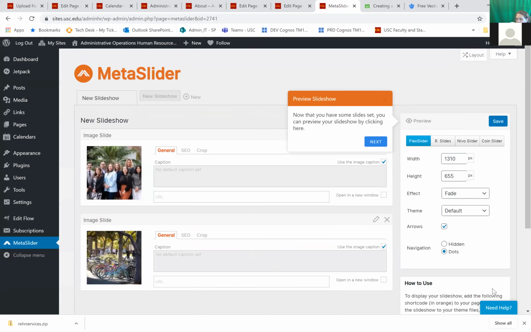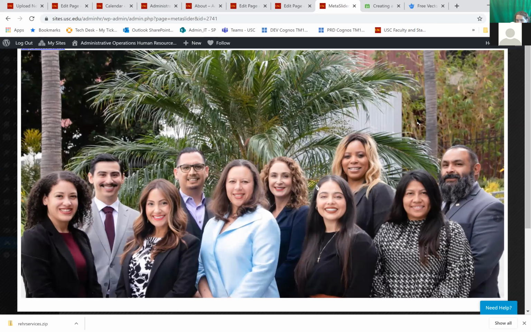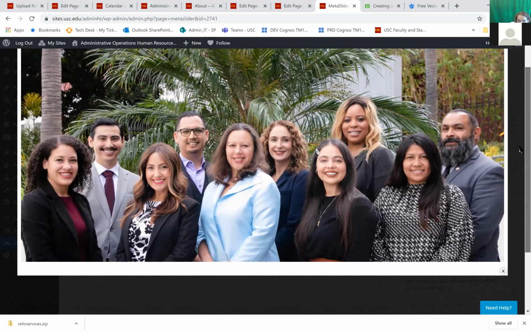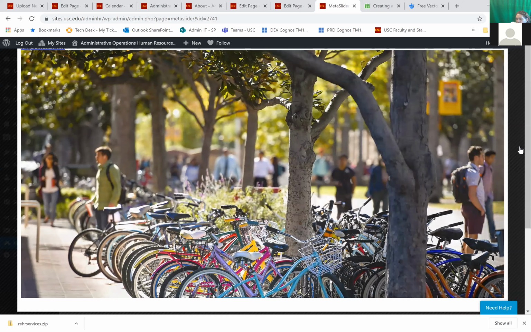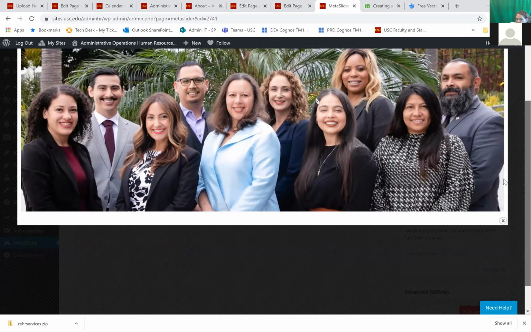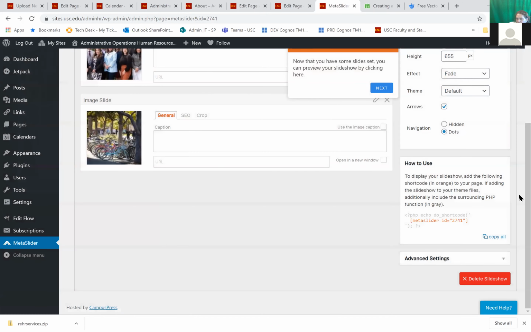It's going to be the second. You want to unselect the use caption on both of them. Hit save. Click save. Hit preview. It's going to be a slider. There you go. Go ahead and click out of that. You see how that's working? Now we've got a slider. That's beautiful, by the way.